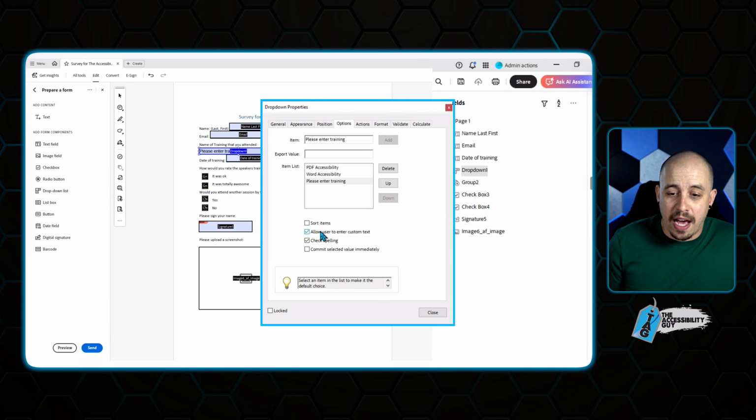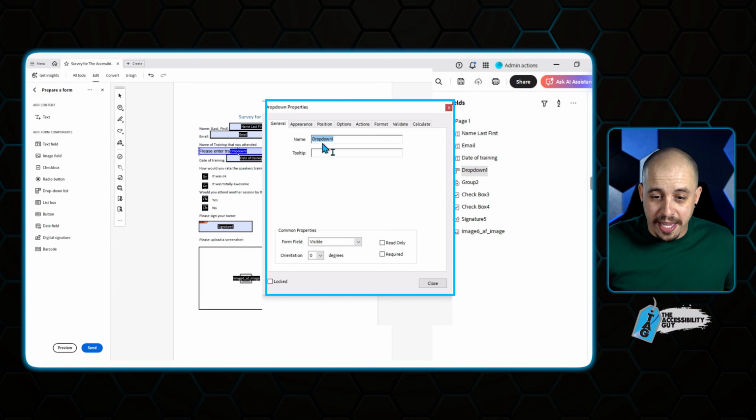Now we could also allow the user to enter custom text. So that's perfect. And then if we select our general tab, this is where we can enter a tooltip. And we're gonna say name of training you attended. And if we want, which I'm going to do, we can actually set it to be required. However, I didn't indicate that via my text. So this is gonna be a failure on color and meaning alone if we set this to required.